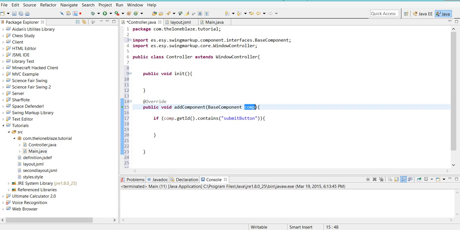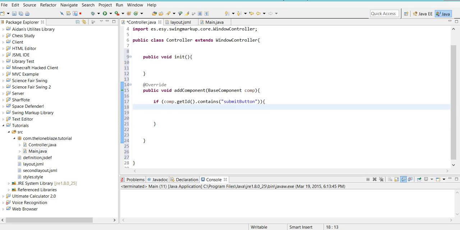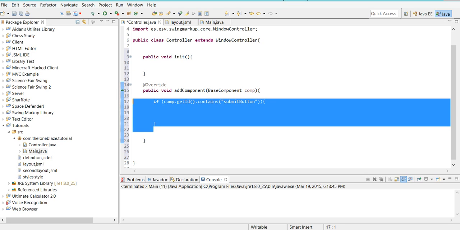And how we get it is it sets the ID beforehand. So if we get the ID of the component that is passed in here, then we can figure out whether the component that's currently being passed into the controller class is the component that we want to mess with or add functionality to.